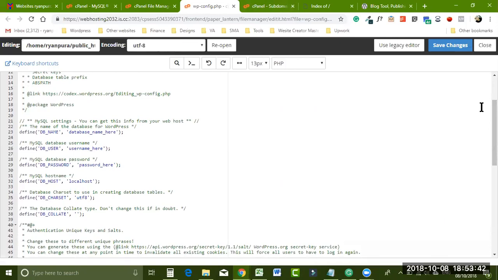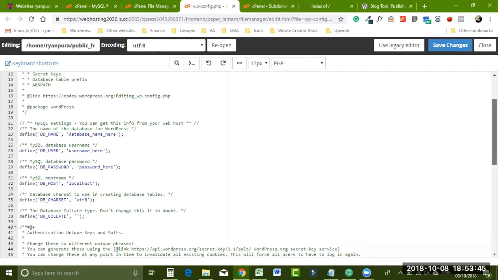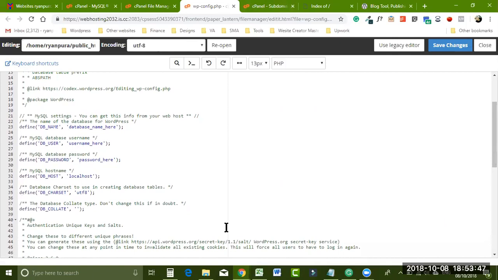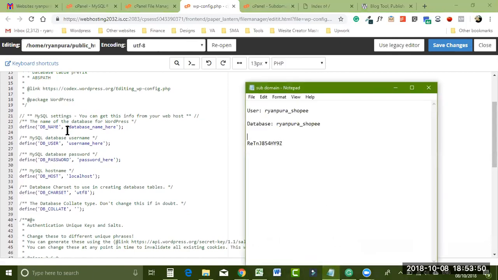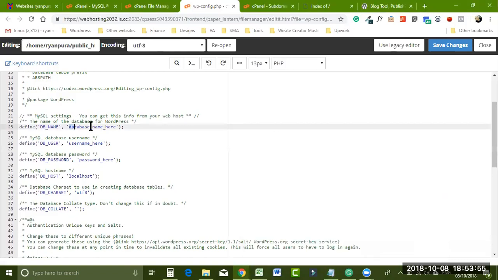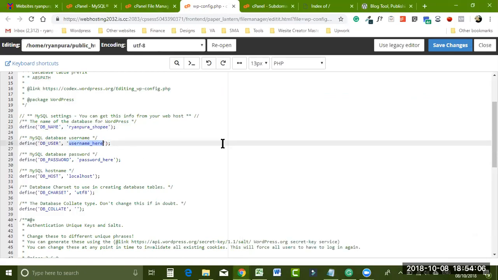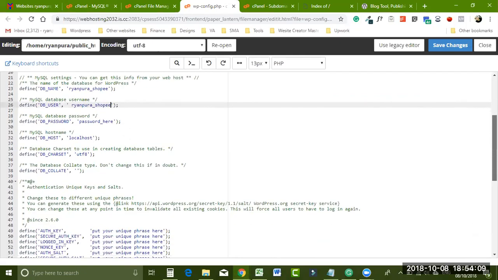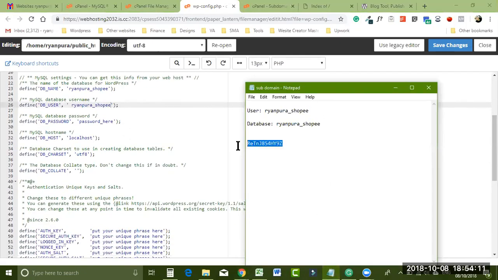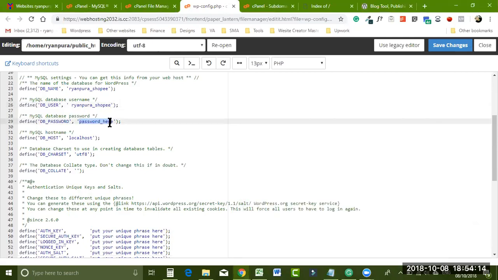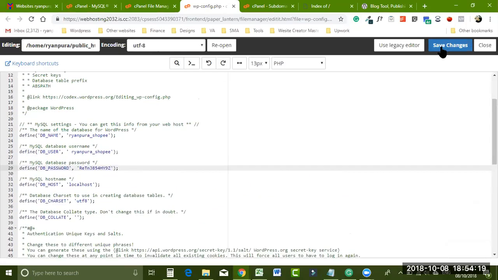Before, I told you that we're going to save the password, the database and the user, because now we're going to use them here. Database name here. Just be careful. All the data should be correct so that you don't have any problem when installing WordPress. Password. Okay. Then save changes.